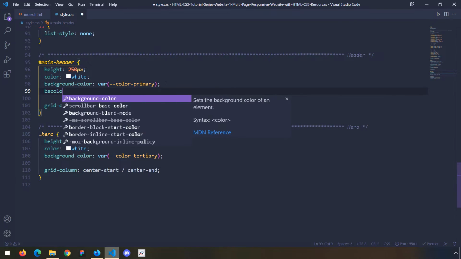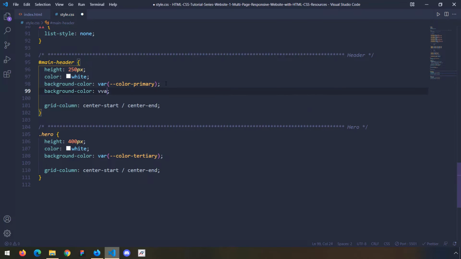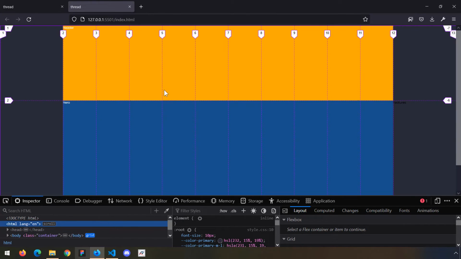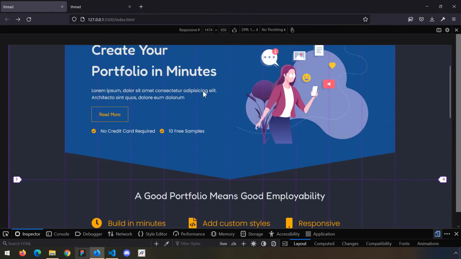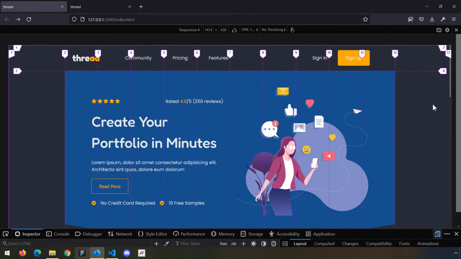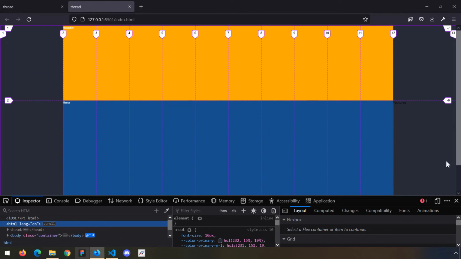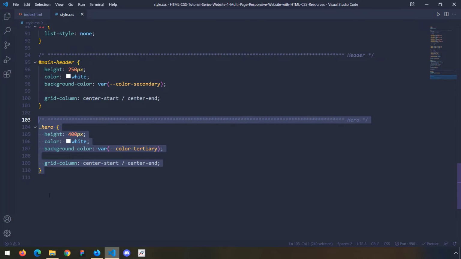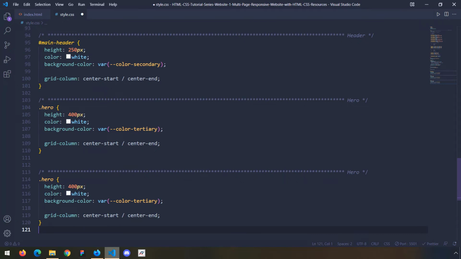I'm going to say background color, var. Later on, I'm going to, you know what? I'm just going to set it to secondary so you can see where that actually lies, secondary. There we go. So here is the header. Here is the hero. For the header, we are going to change the background color later on. It's the same color as the background of the container. Let's move on towards the features section. So I'm just going to copy this. I'm going to paste it down here.